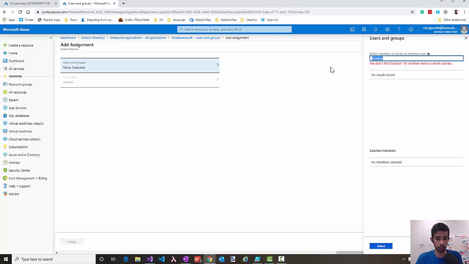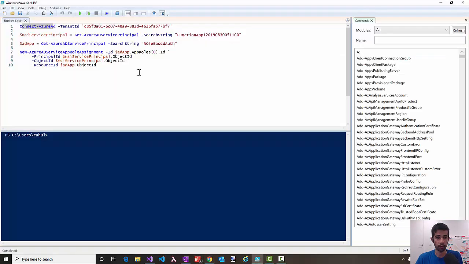For that, we need to use PowerShell. So let's switch to PowerShell and see how this can be done. I've already written down the commands that are required for creating this role assignment. First, it connects to the Azure AD tenant, gets the MSI service principal using the name. This is the same name as your function app. Get the AD application that we need to associate the service. Get the AD principal for the role assignment using the name again, and then create a new Azure AD service app role assignment, passing in the required values.